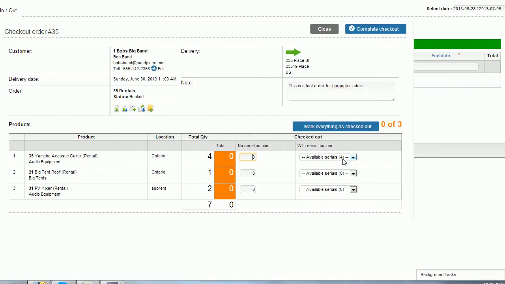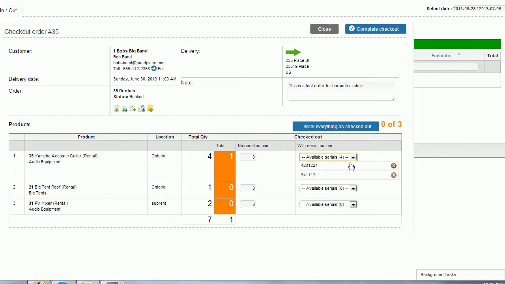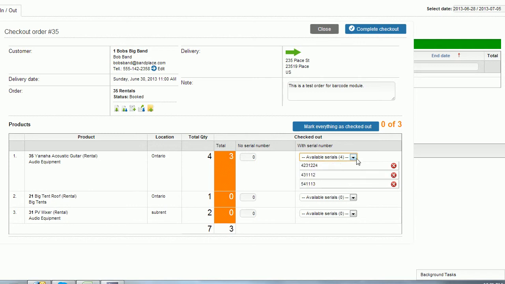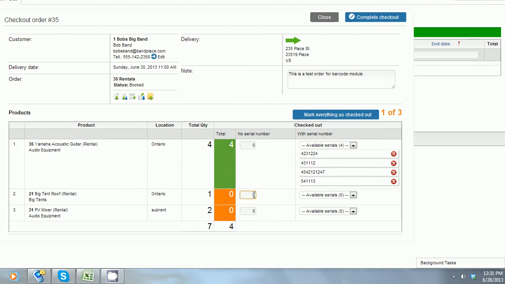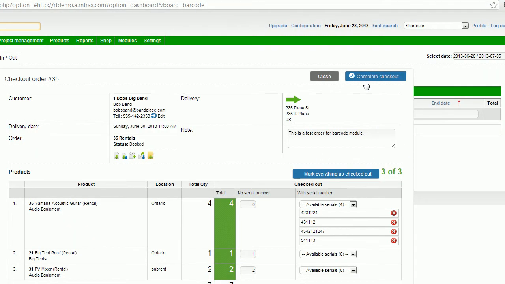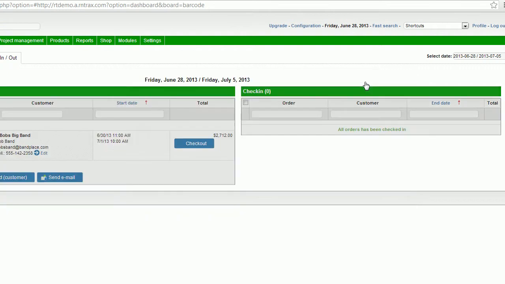So if we have serial numbers, we can check them out by serial number, which I'll do now. I'll select each one individually to check out those products. Then I also have the ability, I'm doing this manually so you can see how it works, to enter that the tent is going out, and also we will rent out the two mixers because they don't have serial numbers in the system for that. Or if you know that you have all the products and it's a very simple checkout, you can click the mark everything is checked out button, so save yourself the time, and then go to complete checkout.